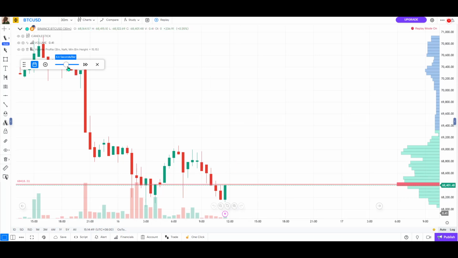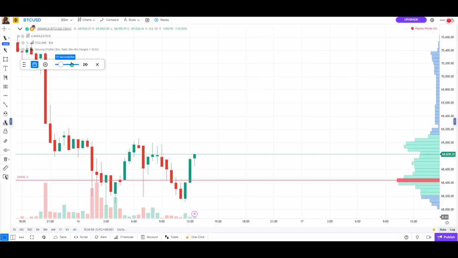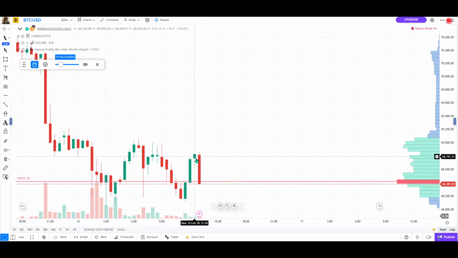If you need to start over or return to the present market, click the calendar symbol in the replay toolbar. This resets the replay and brings you back out of simulation mode. It's helpful if you pick the wrong starting point or just want a fresh run from a different area of the chart.